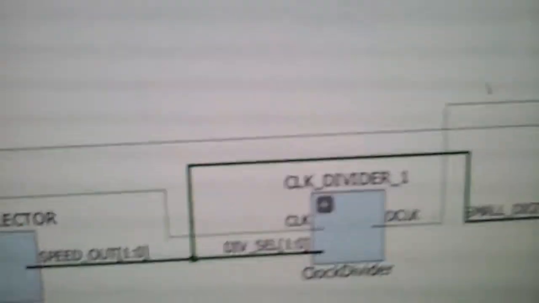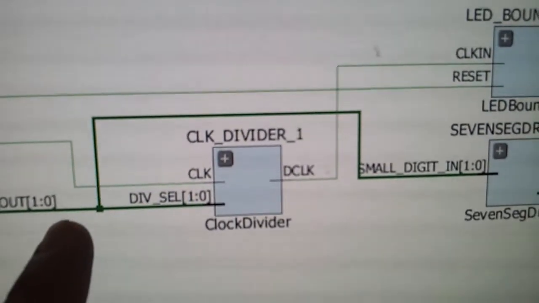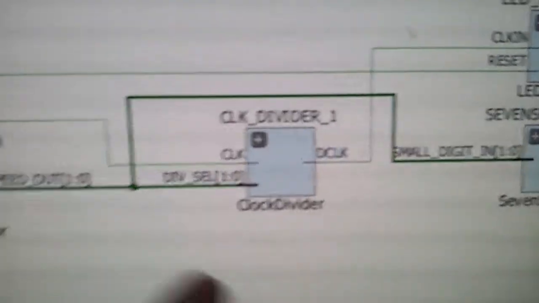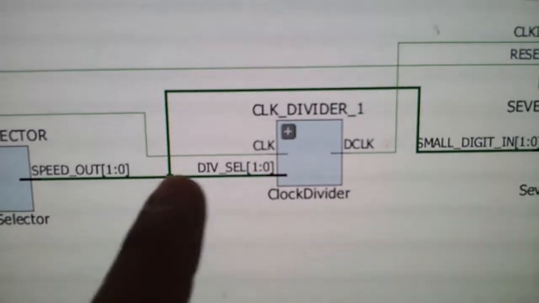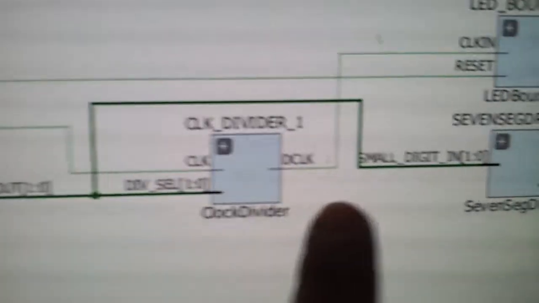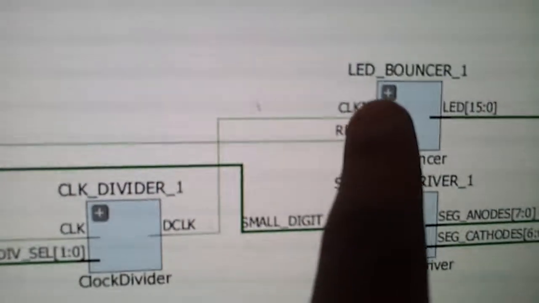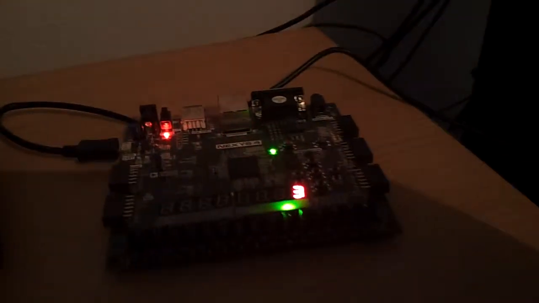Now, as well as going to the 7-segment display, the speed out value goes here to this final part of the circuit, which is the clock divider. So this takes the main board clock and a 2-bit value to select the speed that you want, and then it outputs the slower clock, which drives the LEDs. So yeah, that's it.